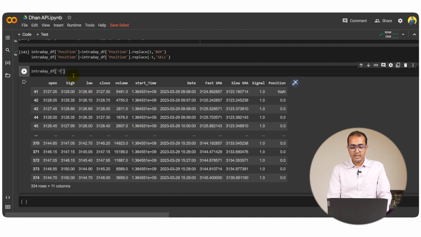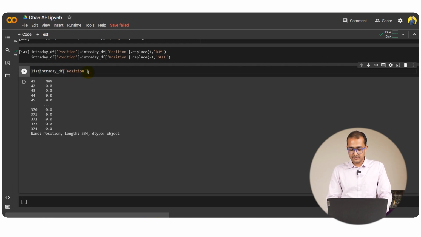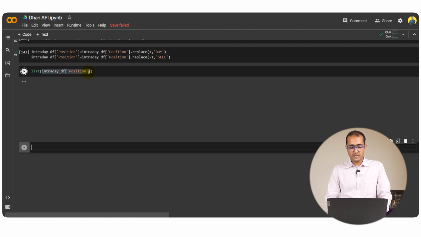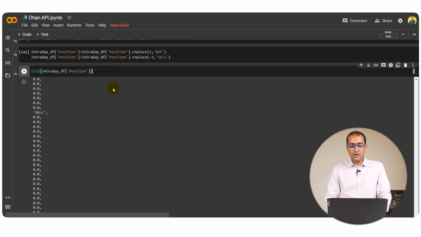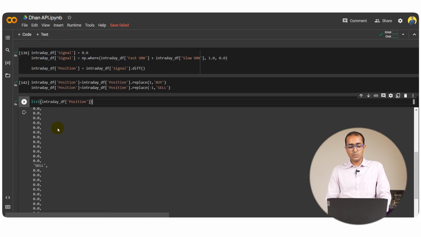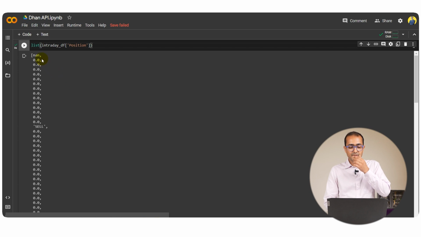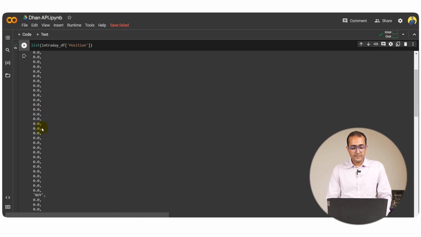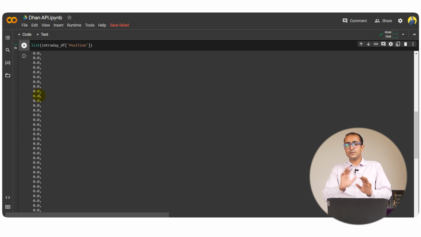If I just run this particular column only and make it a list, for example, you'll see all the different buy and sell orders that have been generated through SMA. So in the beginning there was the first sell order, then there was a buy order, then there was a sell order, and so on. In this time period there is 0, which means there is no buy or sell condition over here, and whenever there's a crossing, there is a buy or sell condition.